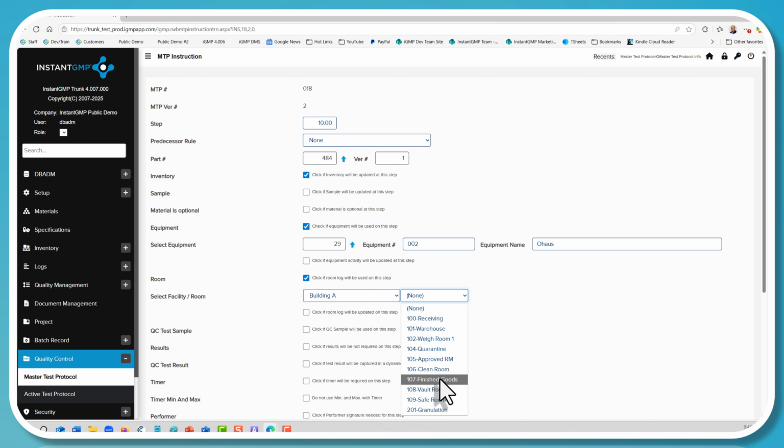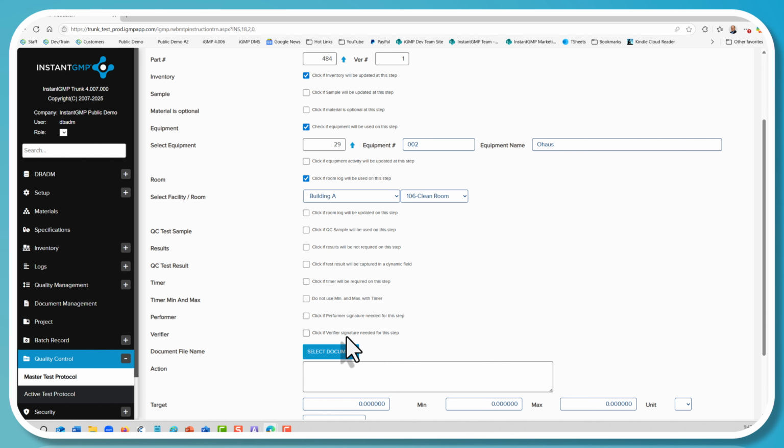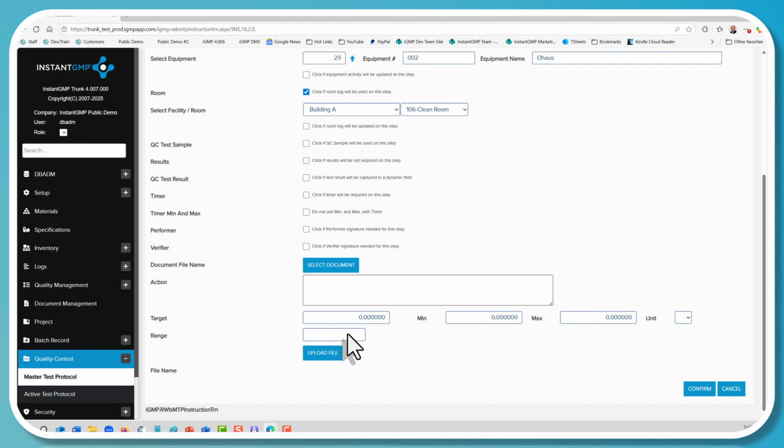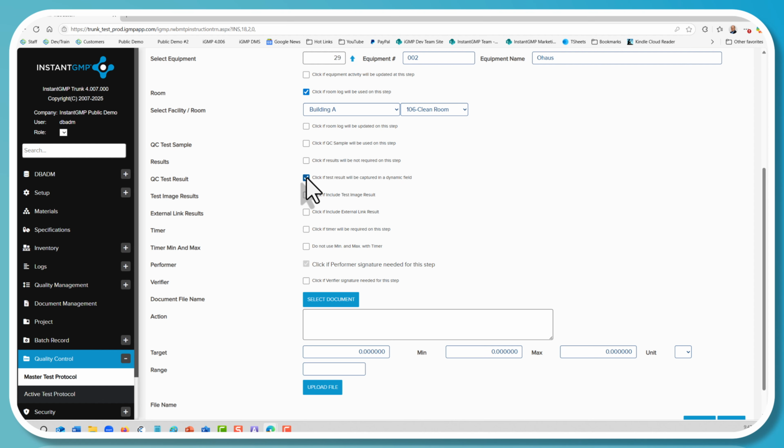If the step involves a QC test sample, you can indicate that, but note that you can't select both a QC test sample and inventory for the same step. You can also choose whether a result must be entered. If the step captures a test result, check the QC test result box to access options for uploading an image or linking to an external result.